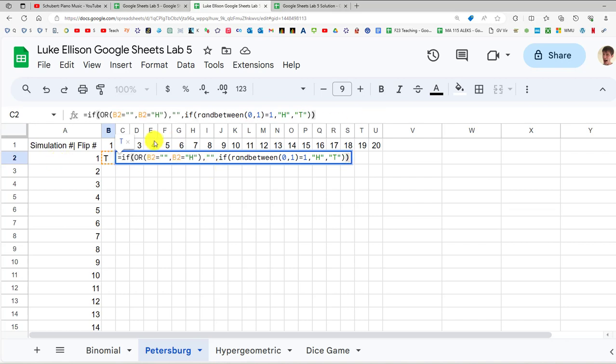So let me go through this whole thing and try to explain it all to you right here, because I don't know how well of a job I did as I was going through it. First we have an IF function out here, which says we're going to check the condition of the previous cell to see if the previous cell was either a blank or a heads.